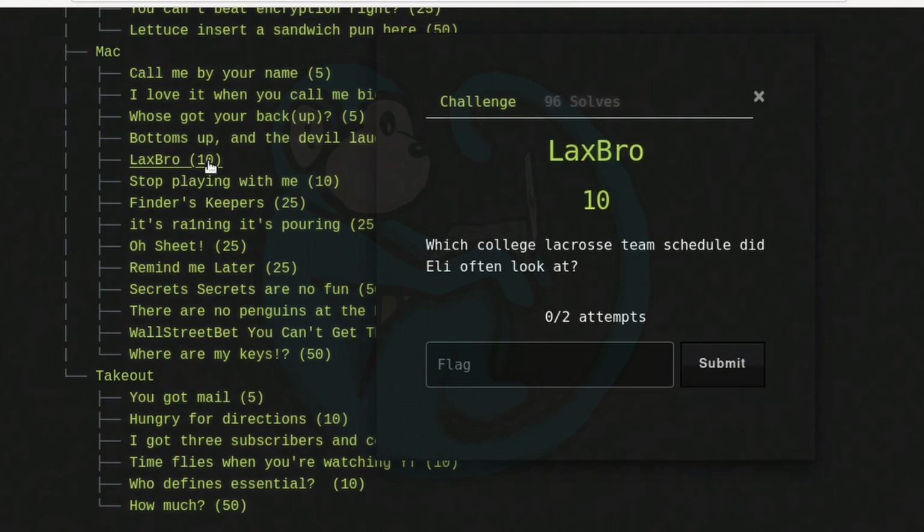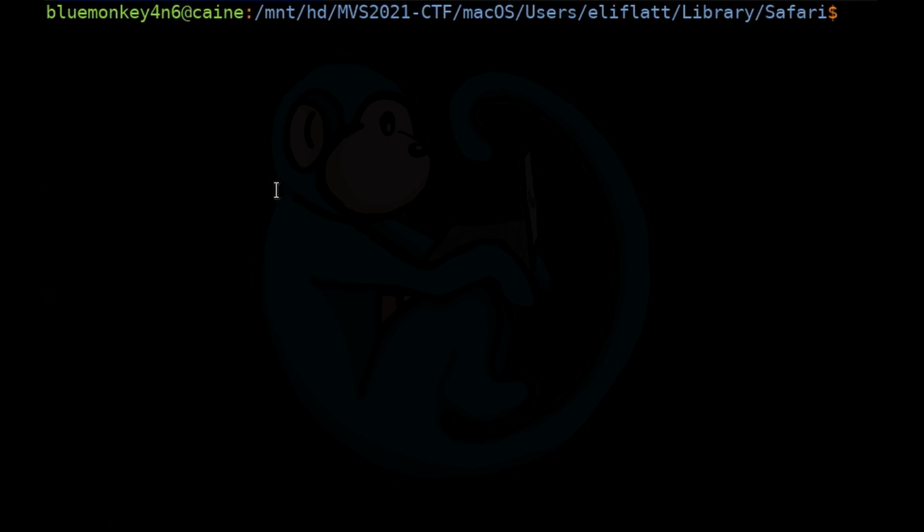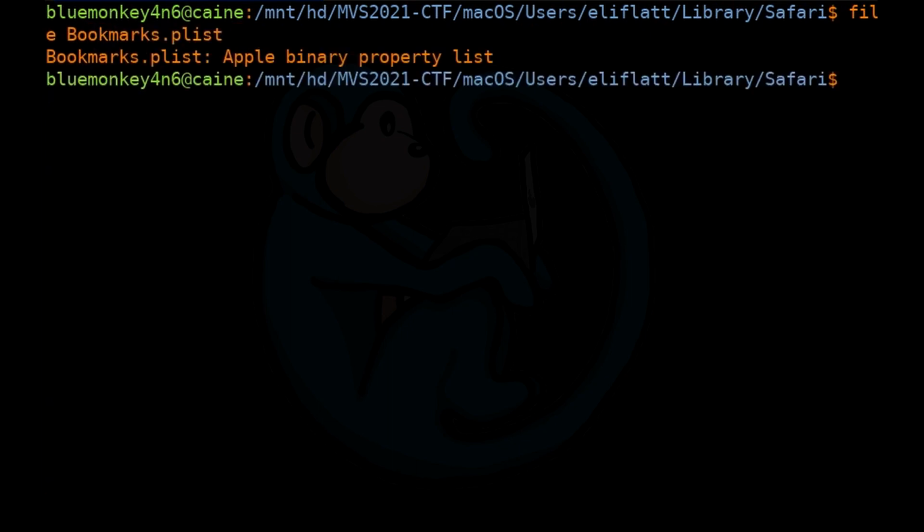Question 5. LaxBro, which college lacrosse team schedule did Eli often look at? I'm going to keep looking at the Safari related files in the user's library Safari folder. And this time I'm going to look at the bookmarks.plist. So if we do a file of bookmarks.plist, we see that this is a binary plist. So let's go ahead and convert it with plist util -i bookmarks.plist -o. I'm going to write it out to /temp bookmarks.plist.